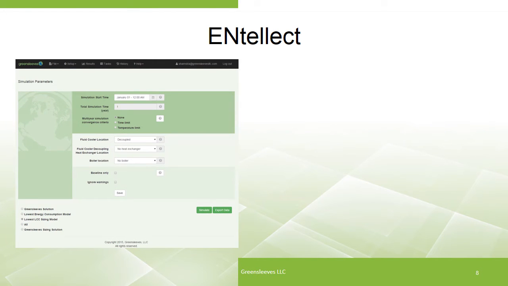ENtellect represents a standalone design package. This package allows for an initial building system design that provides a smaller, more cost-effective HVAC solution without the time-consuming multiple software integrations or mastery of many other engineering and energy disciplines.